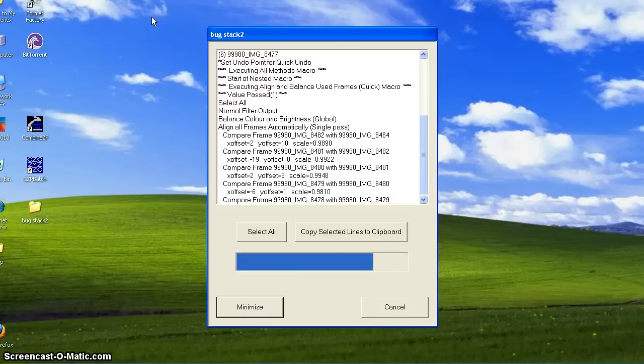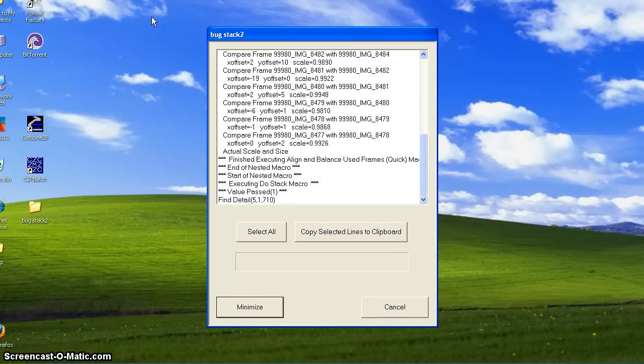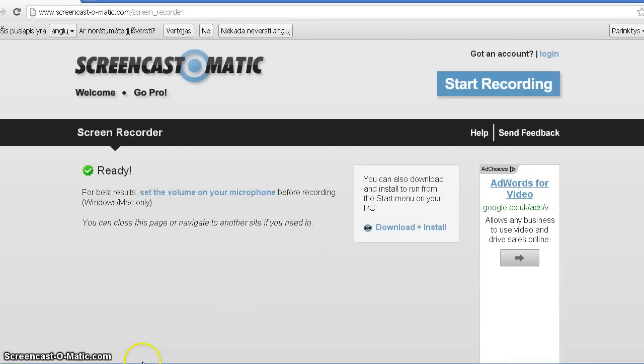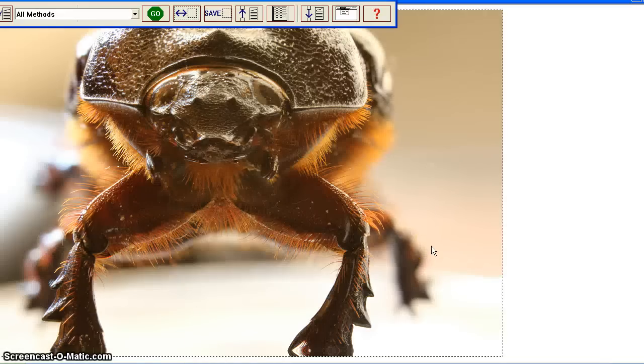Now CombineZP is taking the sharpest image parts and blending them together. If you're loading a bunch of images, it can take some time, so you can minimize the screen and continue working. We are back, and now all the images are blended together.